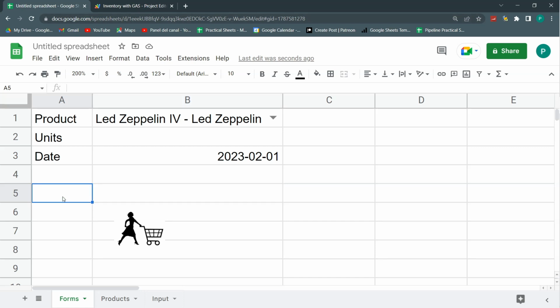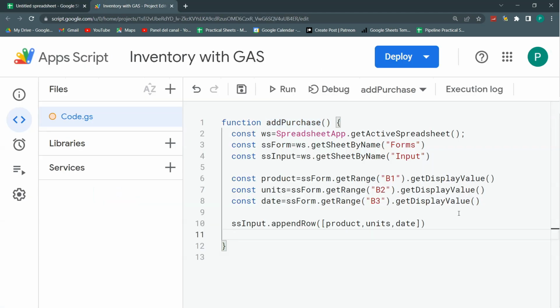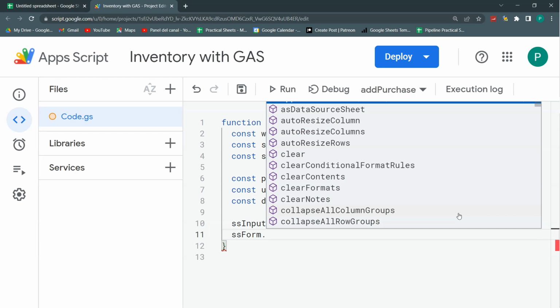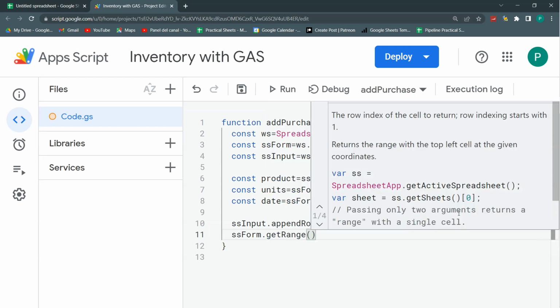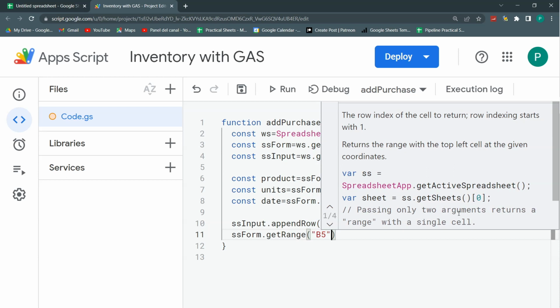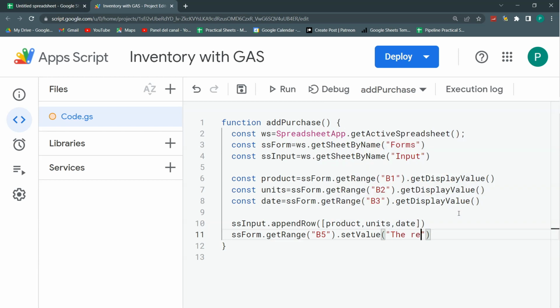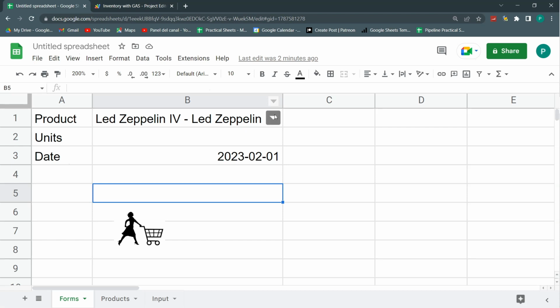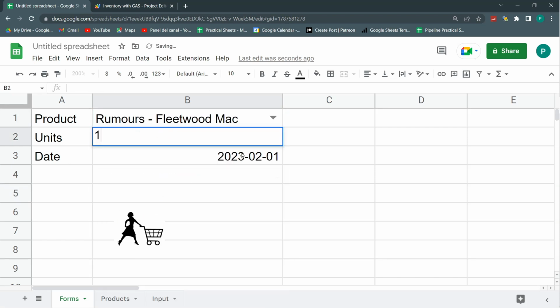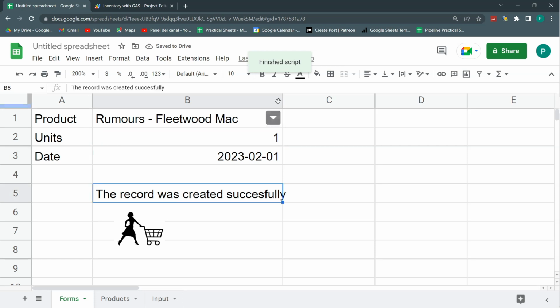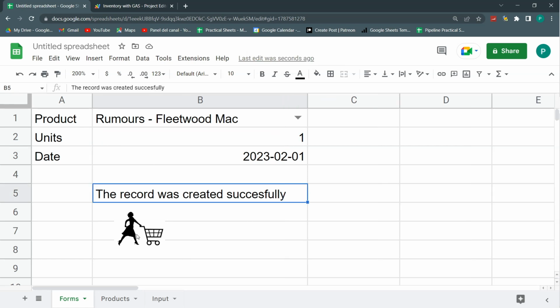So here, maybe in cell B5, we could put our message. So in our SS form, we're going to go to range B5, and we're going to put here a message. And the message will be, the record was created. Let's try it again. So let's do another one. Fleetwood Mac 1, this same date, the record was created successfully. Then we could put some colors and make this much nicer, but for now, I think it works great. However, we need to delete this later.